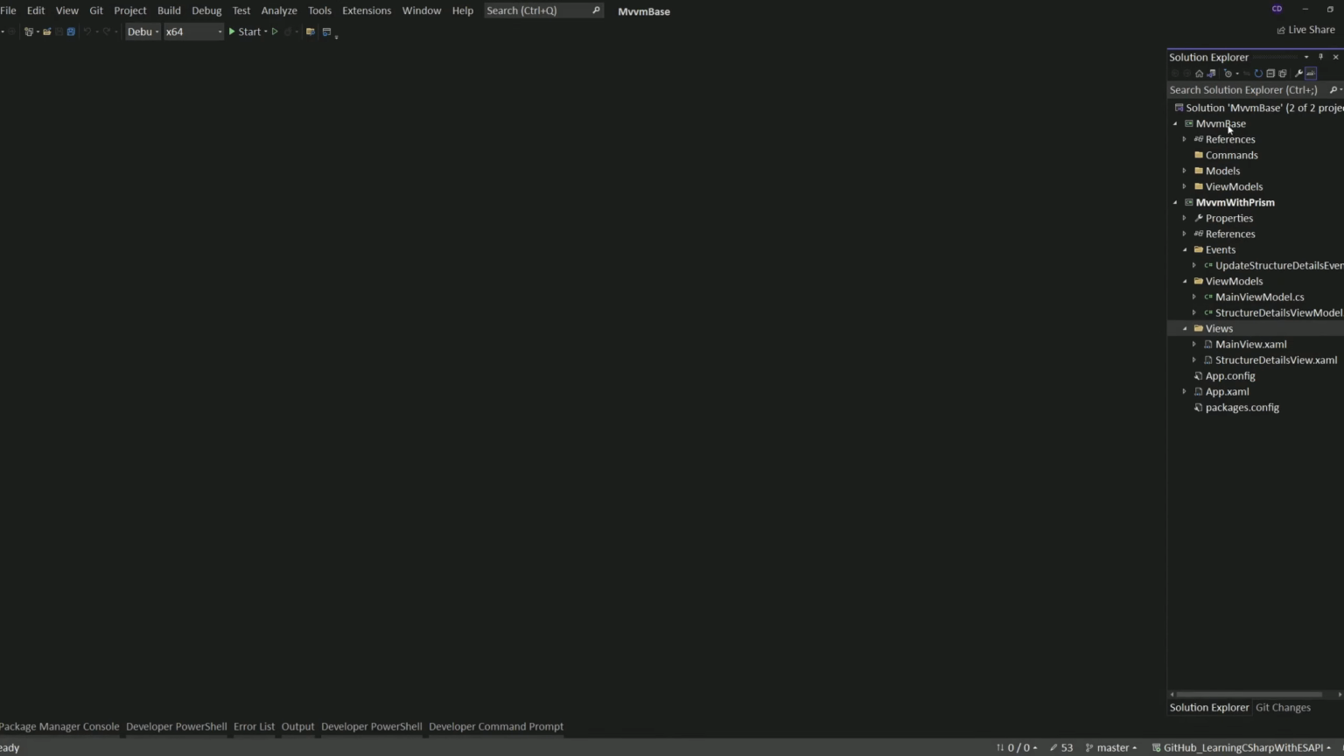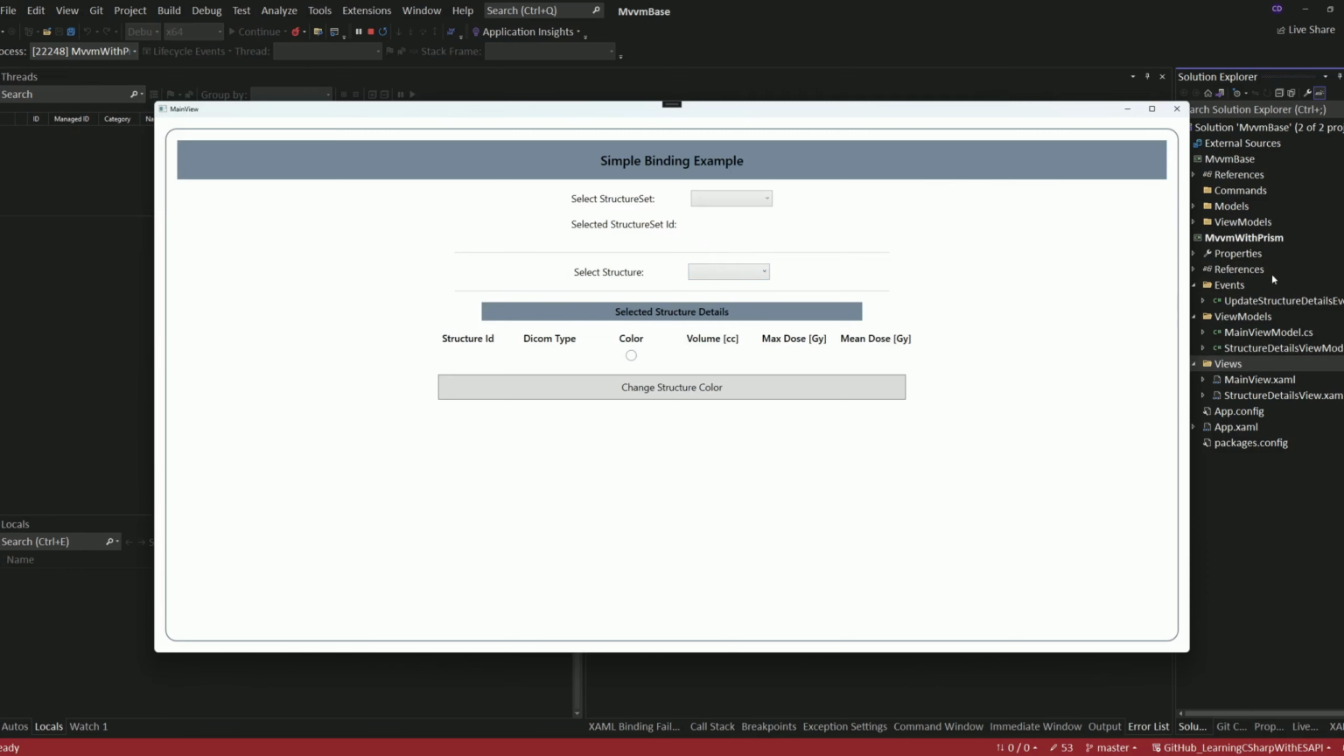We created this MVVM base, and then we added to our solution this project that we had previously. We'll just start it. So we used Prism when we created this. Now what we're doing is we're switching over from using Prism, abstracting the different interfaces for our own use within an MVVM base project that we can then reference. We select a structure set. It populates a list of structures. We can change the selected structure, which then presents some information about that specific structure. And then we just have a button click event that uses a delegate command from Prism in order to change the color.